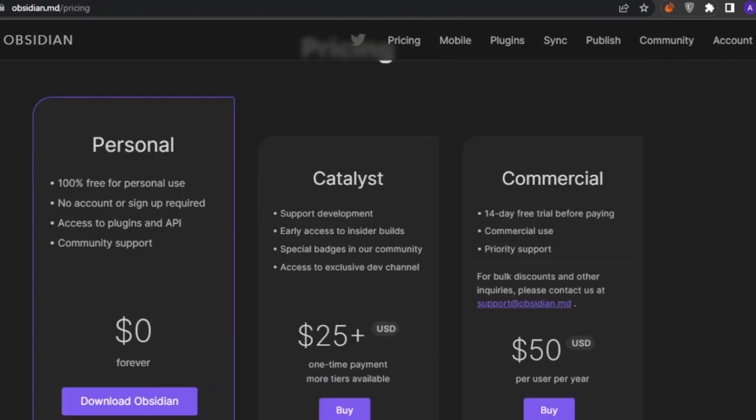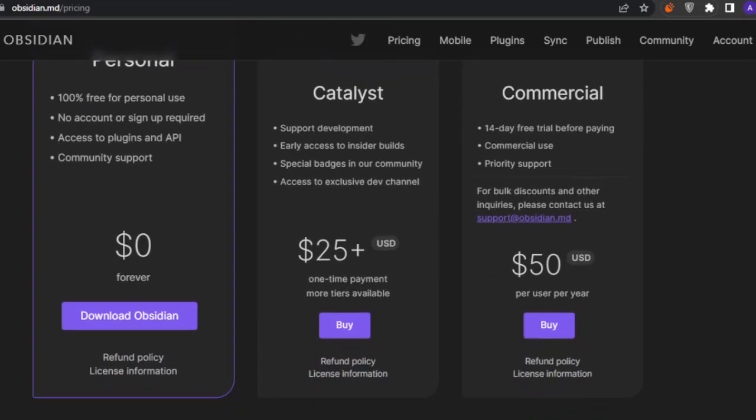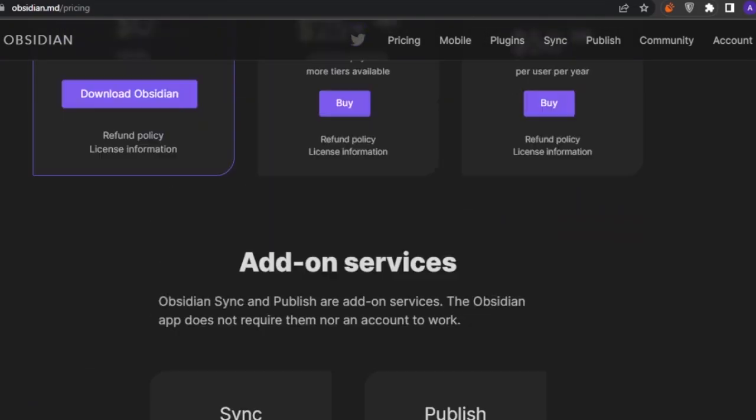Okay, so moving on to the pricing of Obsidian, there is a personal plan that is available for $0. I mean, that is for free. You can get 100% free for personal use. No account or sign up required. Access to plugins and API and community support is available in this version, and you can just go on, download Obsidian, and start using it right now.